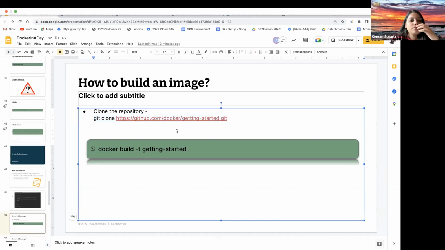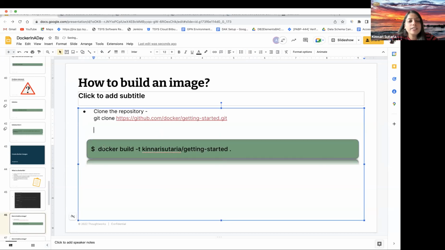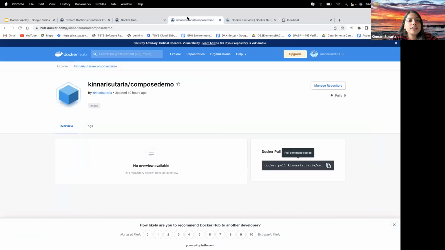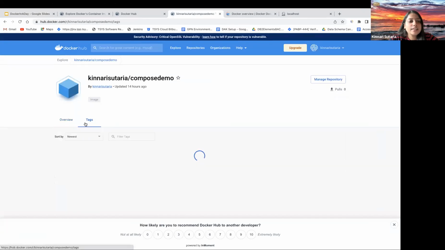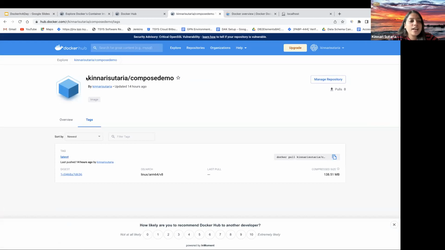Awesome. So now to build an image, this is the command: docker build -t getting-started. This is the ideal way. Build is the command that we use to build the image. -t as in tag. You saw, right, when I was in Docker Hub, that we had the tag? A Docker image should have a tag like this.